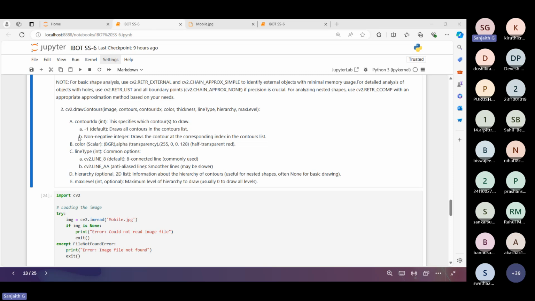For drawing contours, we'll specify the color in BGR values, and the alpha is for transparency. If you give 128, it will be half transparent, and if you give 0, you won't be able to see anything. If it is 255, it will be more intense. That is what the fourth value in the tuple is used for.